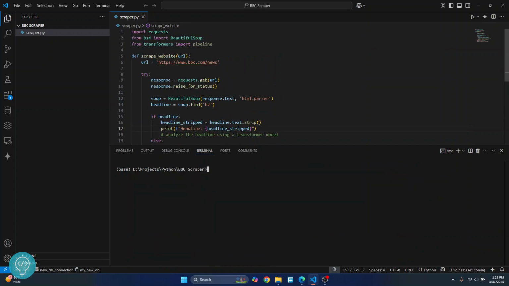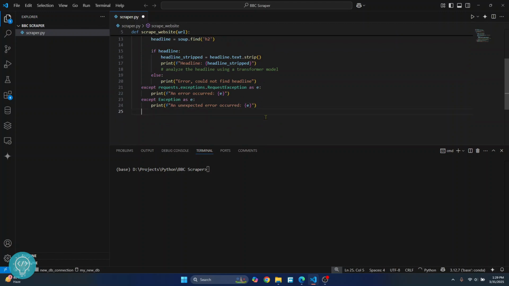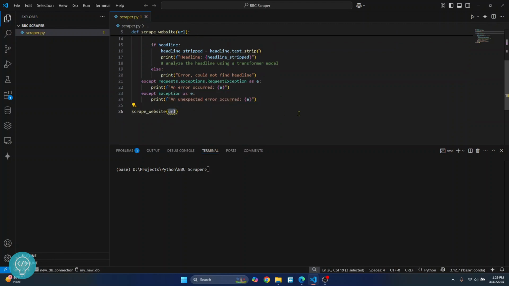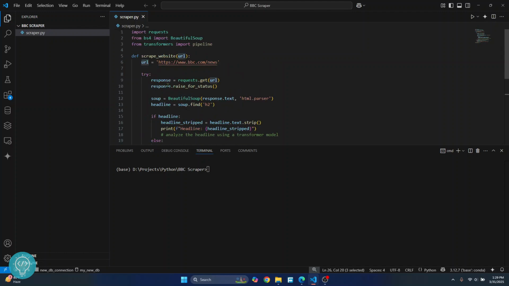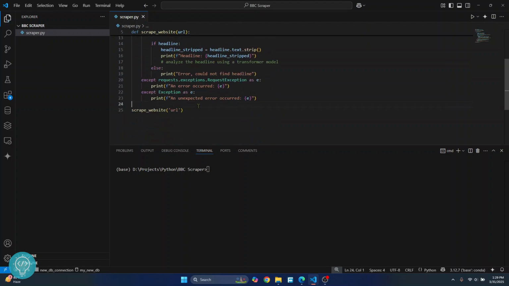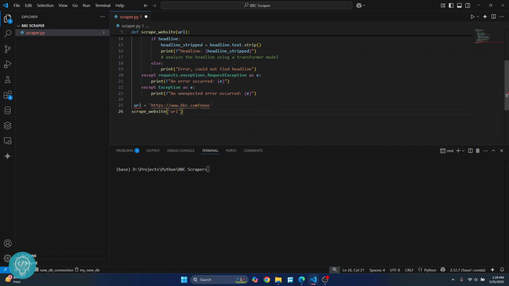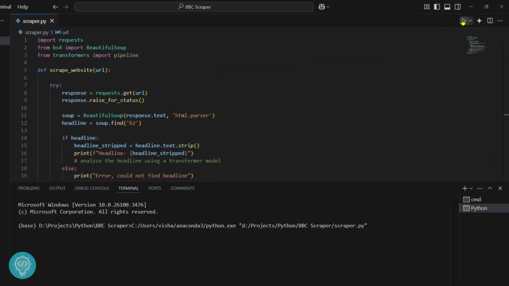Let's just run this. Okay, let's just call this function first. Scrape website. And let's just pass an empty thing here because we have a static URL here. If you want, you can just keep this outside here to make it more modular. And then pass the URL here. Now let's try to run this and let's see if scraping is working or not.